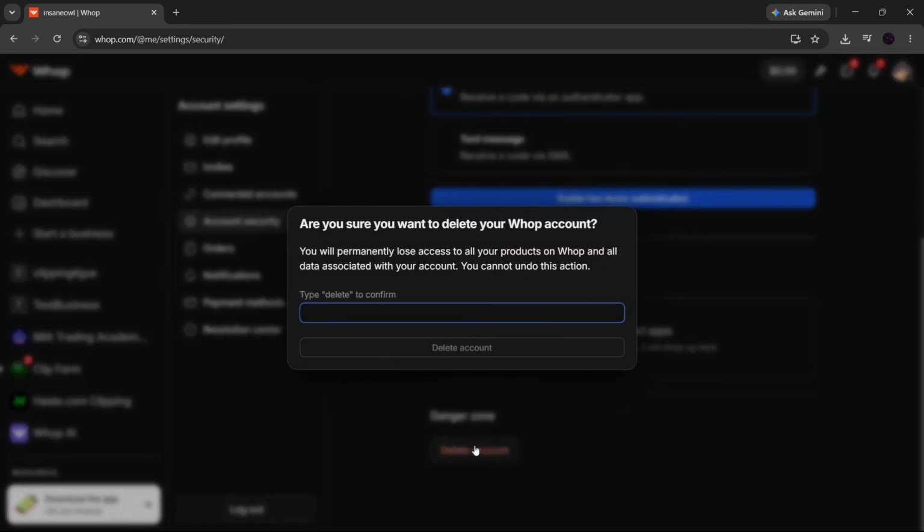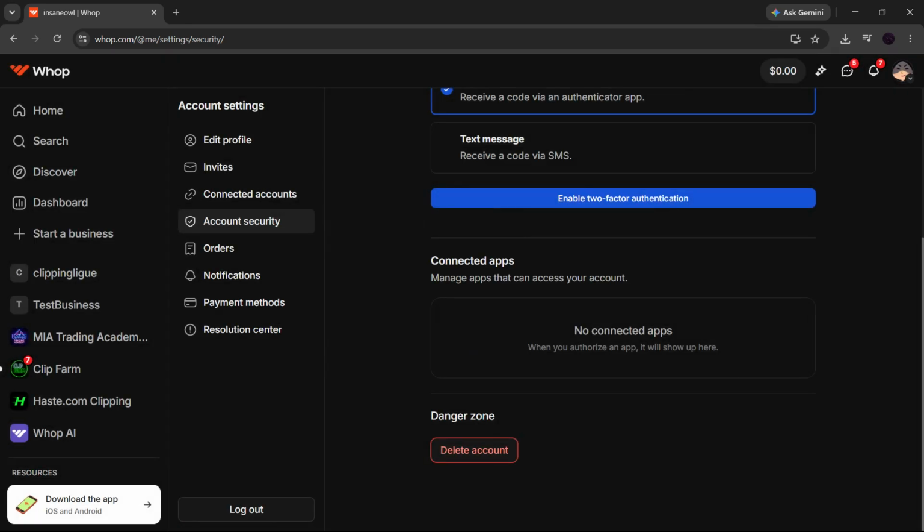At this point, Whop will show you a confirmation box warning you about what happens next. Read the message carefully because once your account is deleted, your profile data and related access will be gone. In the confirmation field, type delete exactly as requested. This step is there to make sure you understand the consequences and really intend to move forward. Once you've entered the word delete, click the final Delete Account button. This will permanently remove your Whop account.